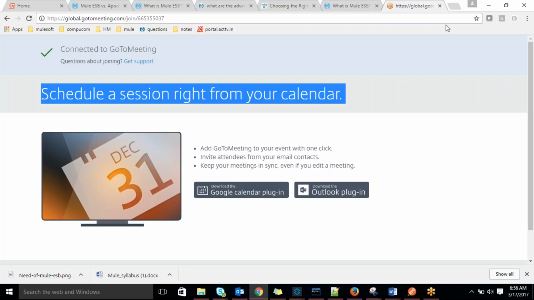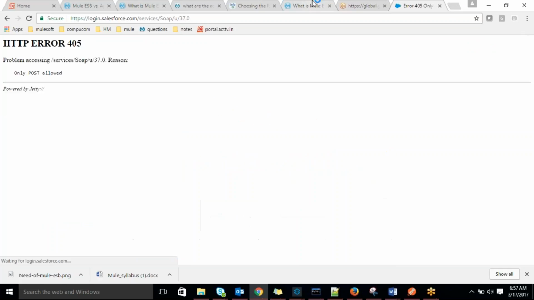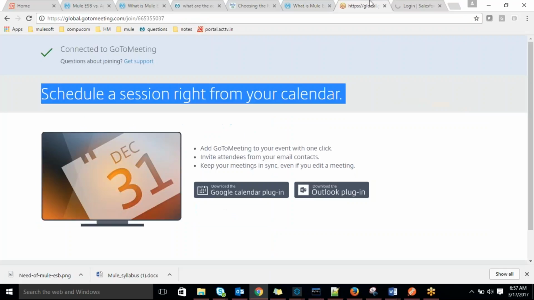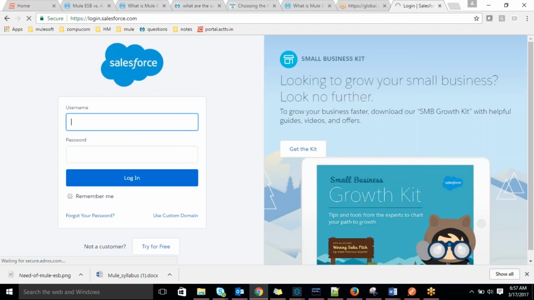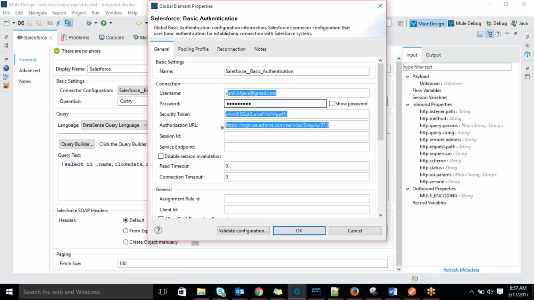We'll show you in Salesforce how to get the security token. If you have an account in Salesforce, just try to log in. It's free for up to 30 days. You can create your own account, and you can connect accordingly using the trial connection.